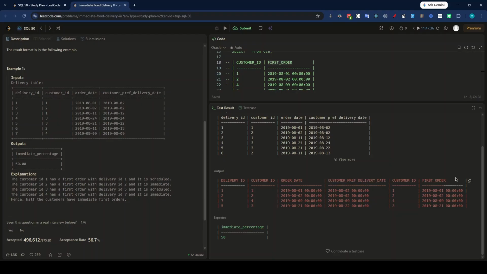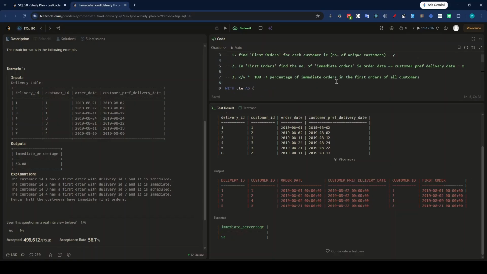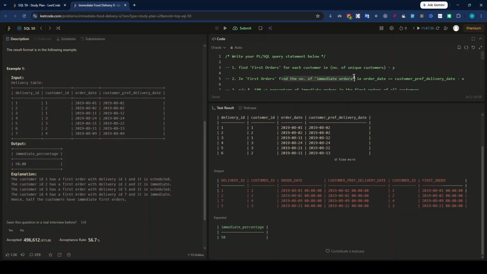Okay, now we have the whole joined table. These two fields are coming from my CTE, and these four fields are coming from my delivery table. Right now, guys, we have customers and their first orders with their customer preference delivery date. We have joined these two because we need this particular thing, the customer preference delivery date. Why do we need it? Because we need to find the immediate orders. That is task number 2 right now, guys. We need to find the immediate orders.